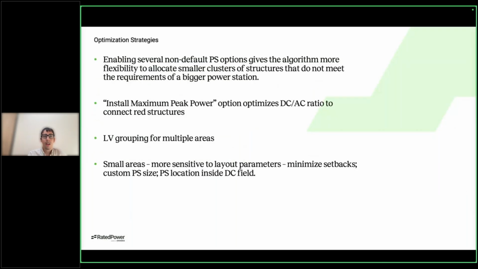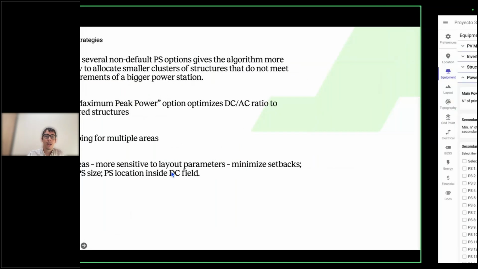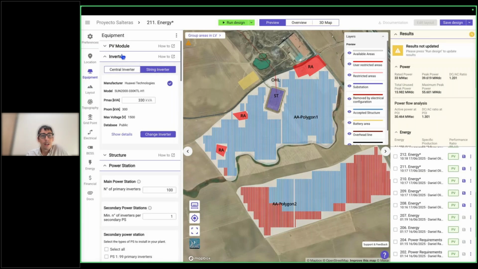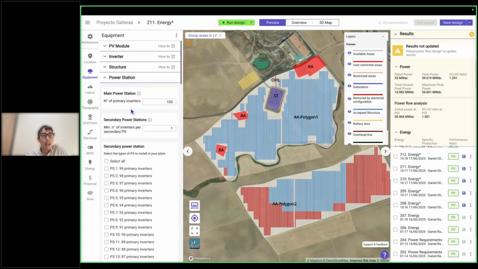Perfect. So how do we overcome these issues? Let me show you the first one. If we go to the tool, in this project, I'm going to use a string inverter. And let me define my main power station with a power of 33 megawatts of 100 inverters. I'm going to be rigid in this first simulation, and let's assume I do not want any other size other than the main one. What happens when I run the design?